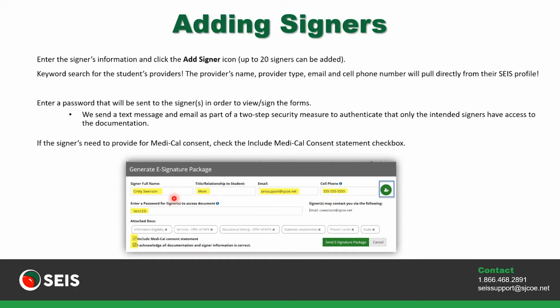Next, after you've entered all this information, you want to hit this green icon that's going to add that person to this package, and you'll see them displayed below. That's going to clear all this information from these fields, and then you can go ahead and add your next signer. You can add up to 20 signers, by the way, as well.